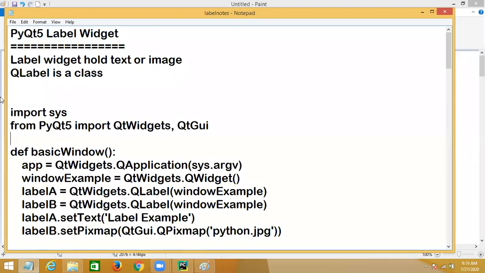So here I try to create two labels. One label is with text and one label is with an image. First you should import the sys module, and from PyQt5 you should import QtWidgets and QtGui. QtGui has one method for representing an image.